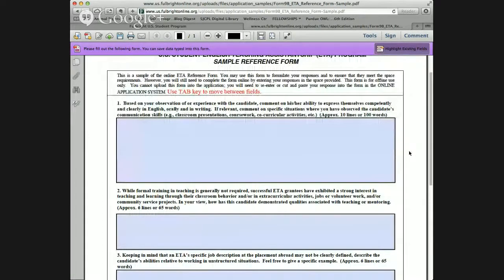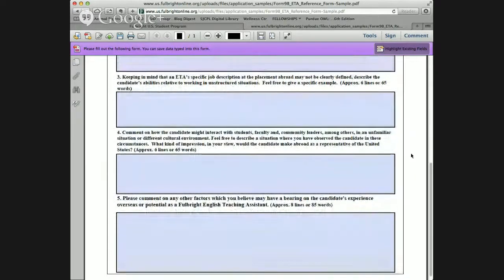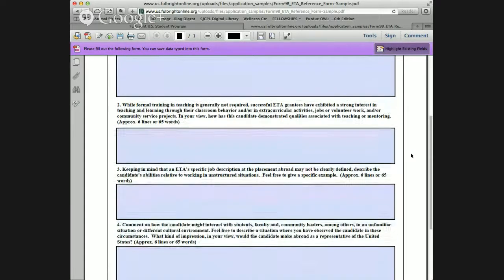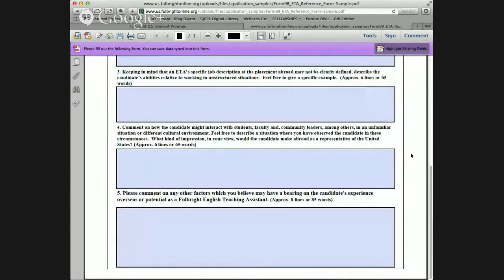And what you will want to do is ask the 3 people who you think can give the strongest answers to these particular questions. So note that the first question asked about your English communication ability. The second question asked about how you demonstrated qualities associated with teaching. The third asks about how you work in unstructured situations. The fourth asks about how effective you'd be as a representative of the U.S. abroad. And the last is kind of a general statement that they can make about why they think you would be an effective English teaching assistant overseas.